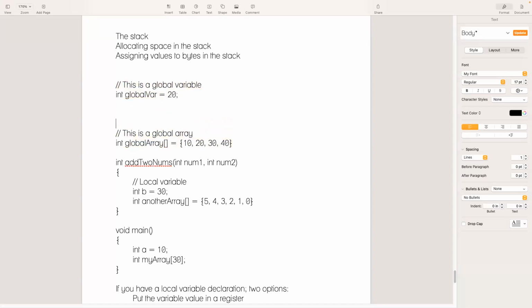Those 4 bytes that contain the value 20 would look like this: 1, 2, 3, 4, 5, 6, 7, 8, and so on for each byte, and then we have 16, 8, 4, 2, 1. I think we have another 0 here. Yeah.